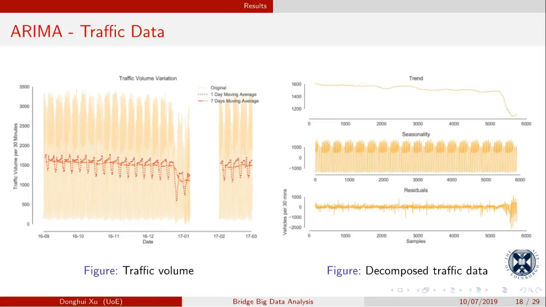Next, we applied an ARIMA model on traffic data. On the left is the traffic volume every 30 minutes monitored for 6 months. To better understand this data, we decomposed it from these three perspectives. First is trend, which is the moving average of traffic volume for a week. The seasonality shows the traffic data has a highly periodic trend, as we can anticipate. The residues show the noise in the data.